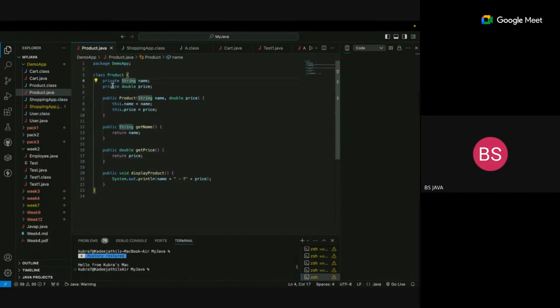So for every product, first we have to identify the properties. Okay, I am identifying name. I want to store the name of the product and the price of the product. For that, I have two instance variables. And here I have the constructor, a two-argument parameterized constructor, which takes name and price and will initialize the variables name and price. Here I have getName to return name, getter, getPrice to return price, and one more method displayProduct that will simply display name and price.